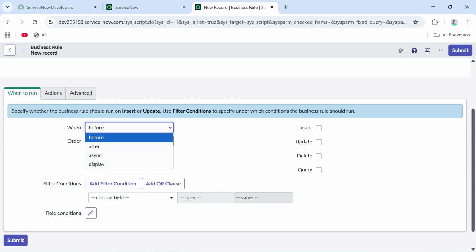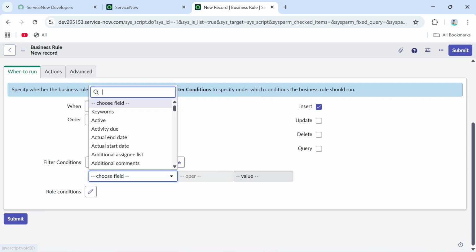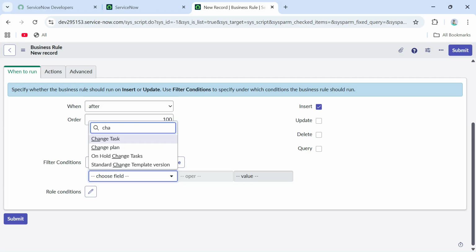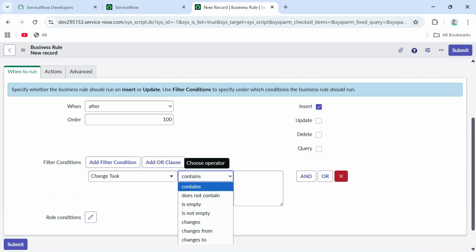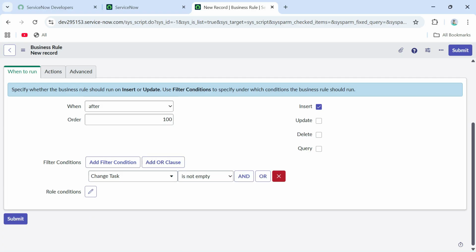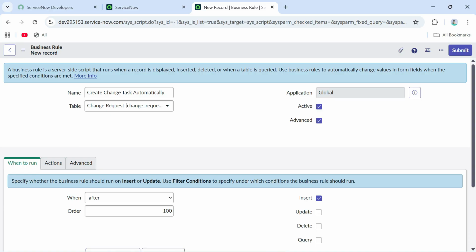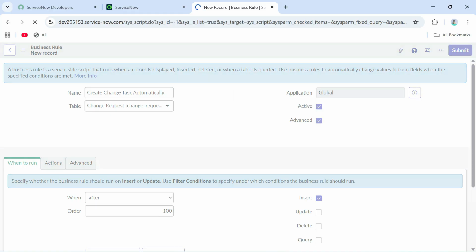So, after insert. I'm not adding any conditions here because it is not required. The only condition we could add is that change task is not empty. Saving this first.